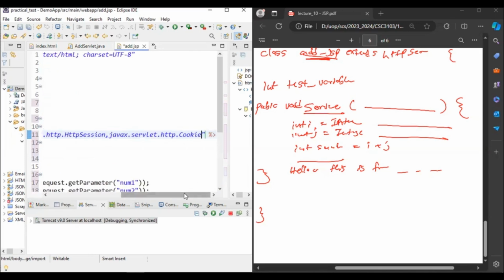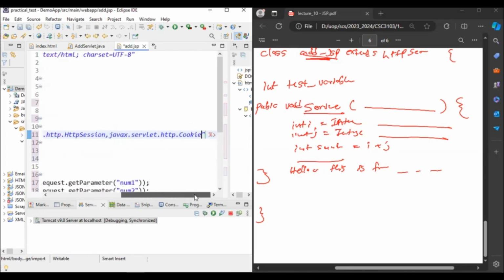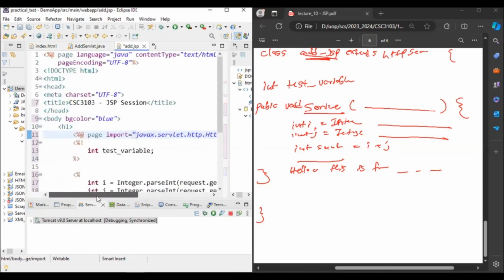If you have more and more libraries to be imported to your JSP file, you can add more and more commas and add your content, right? These libraries will go to this place, outside the servlet class, right? These imported libraries will go outside of the servlet class.